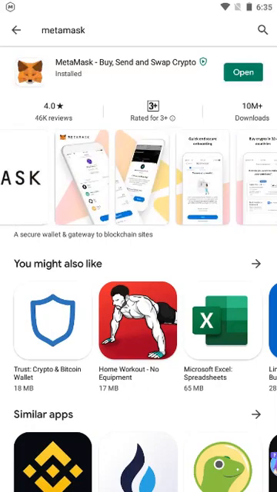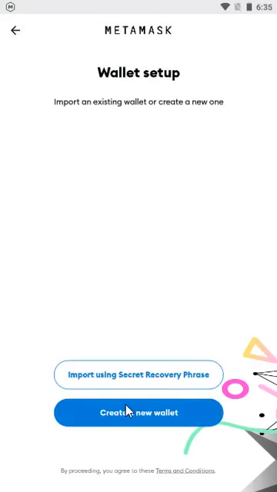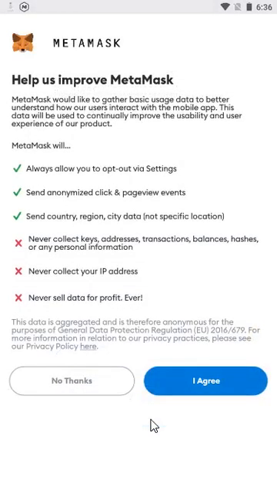So, now that we've downloaded and installed it on our device, go on and open it. Normally, if you've already set it up before, you should be able to import your secret recovery phrase. But as most of us here don't have accounts, don't have the app set up before, and this is our first time interacting with something like this, we're creating a new wallet.